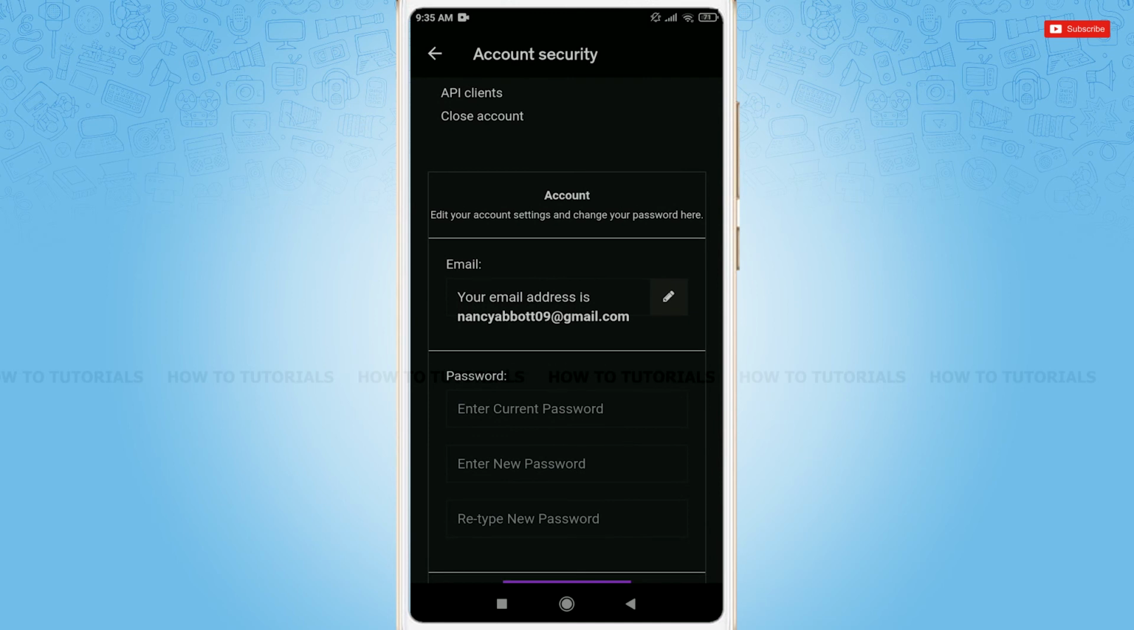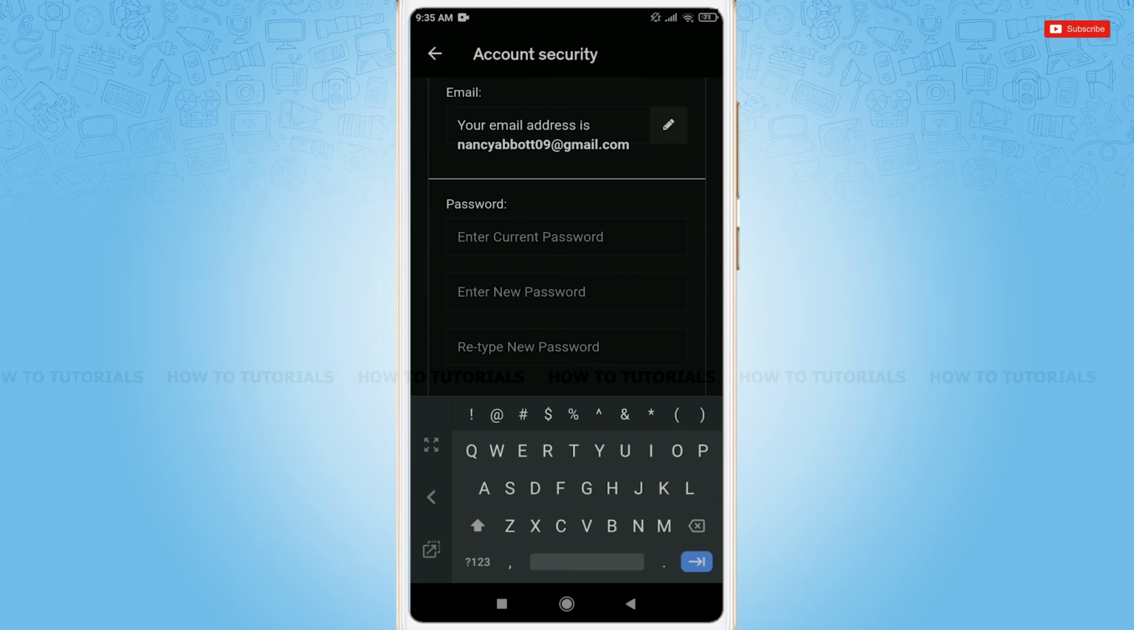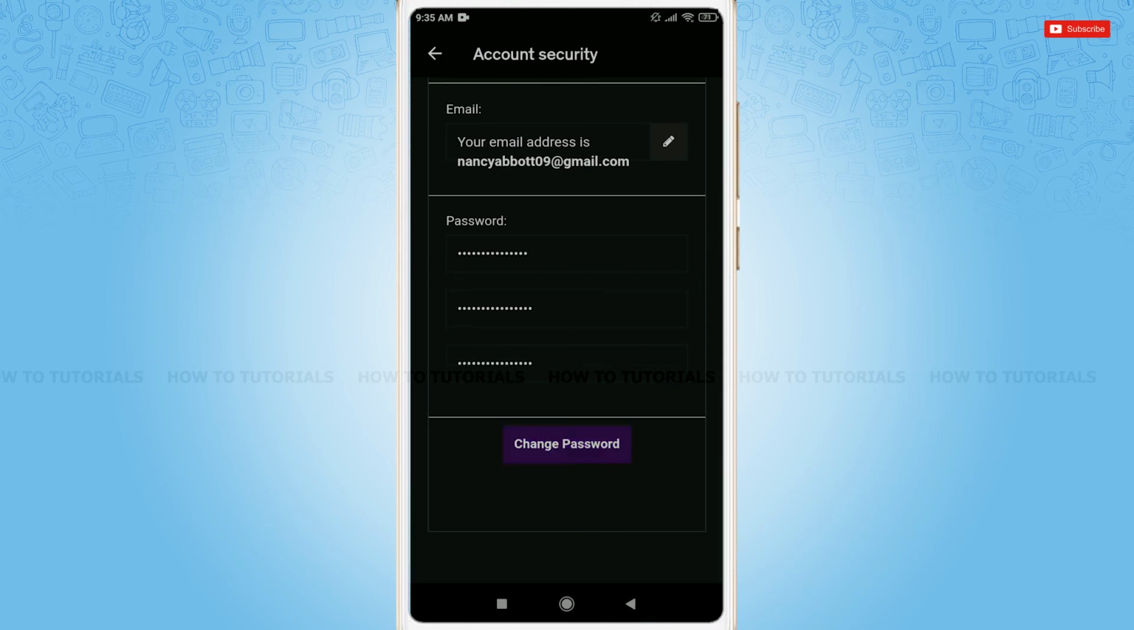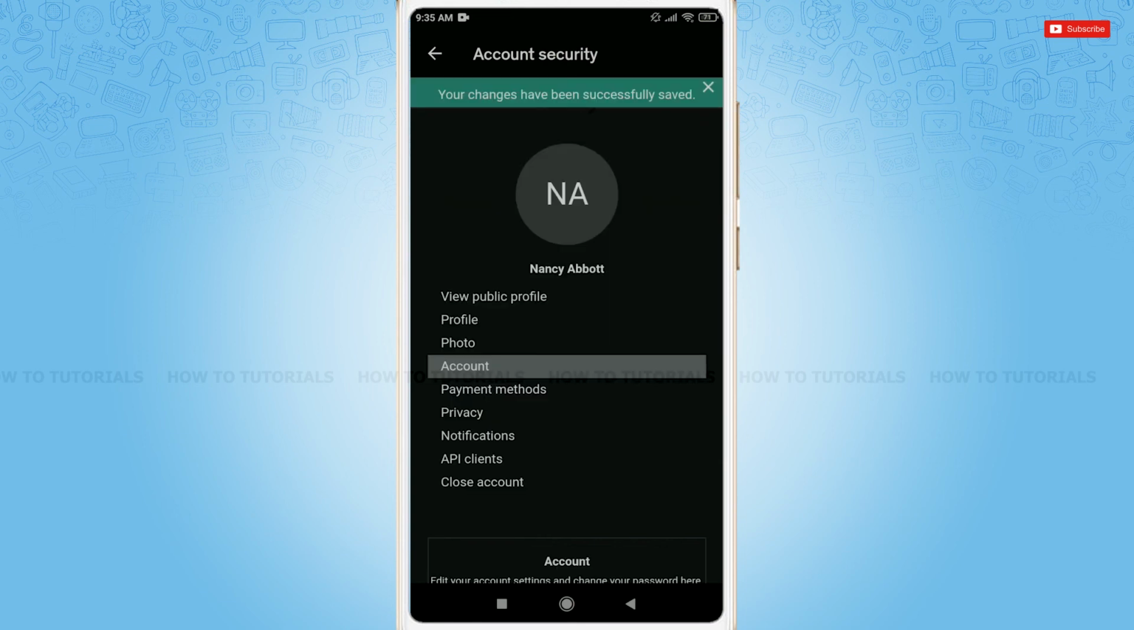To change your password, first of all you need to provide your current password. So go for it. Now provide a new password for your account. Retype your password for the confirmation. Tap on change password. Your Udemy password has been successfully changed.